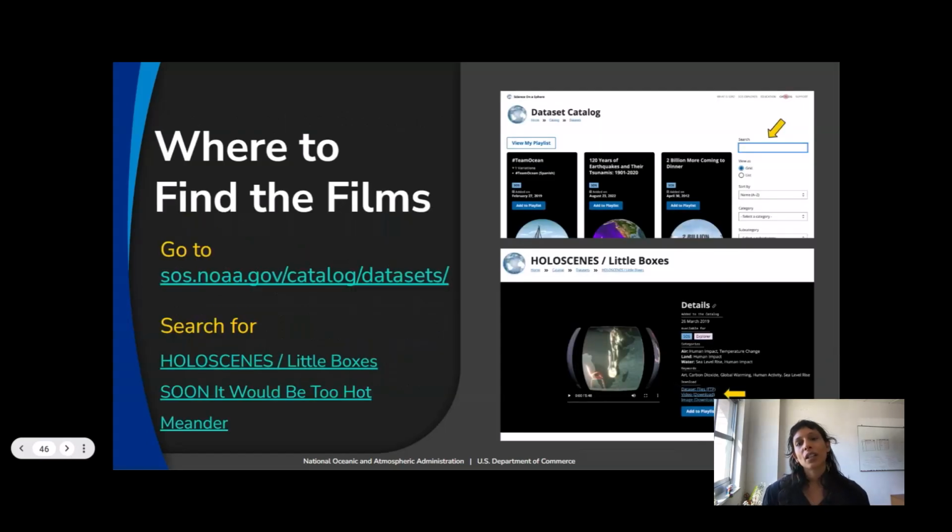And then finally, if you're interested in seeing any of these films, you can go to sos.noaa.gov/catalog/datasets. And on the top right-hand side, there will be a search bar where you can search for Holocene, Swoon, and Meander. And thank you. I'm going to pass it over to Hilary.